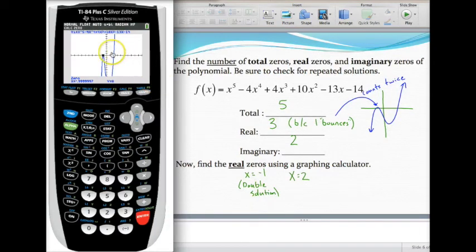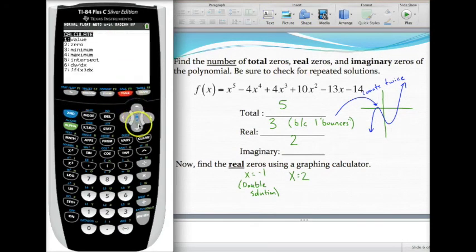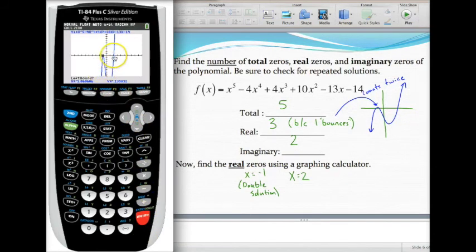Let's do the same thing over here and find this second zero. So I have to repeat that process. Second trace, select zero, and press enter. Once again, I need to go to the left and right. Now this is where it gets a little confusing for some people because left and right really means above or below in this case. So let's trace over there, and watch where your cursor is so you don't lose it, because these can jump really fast.